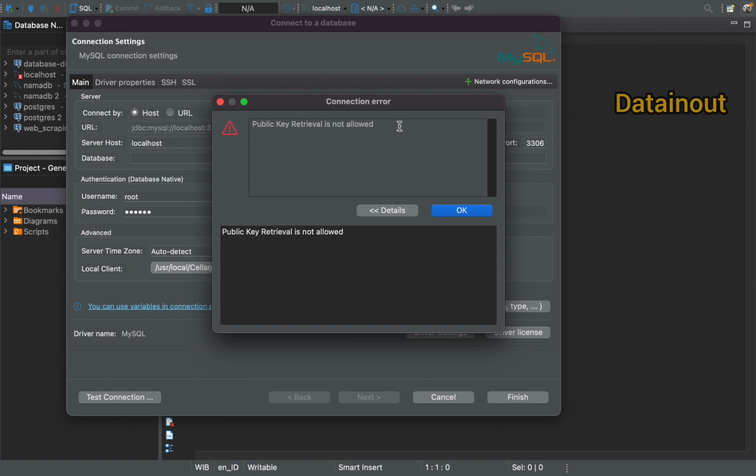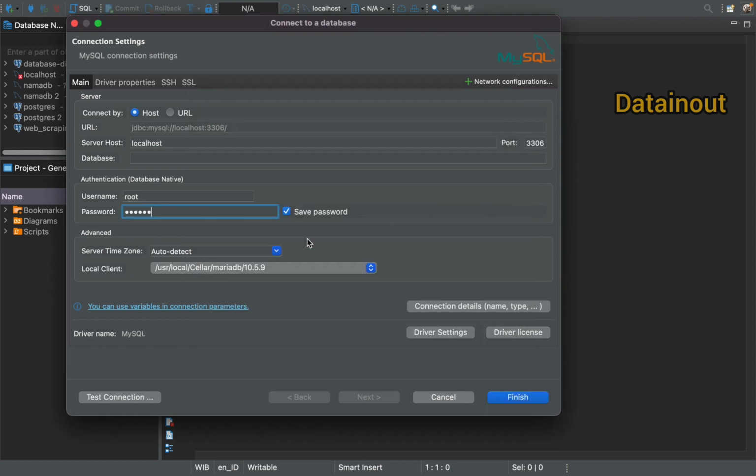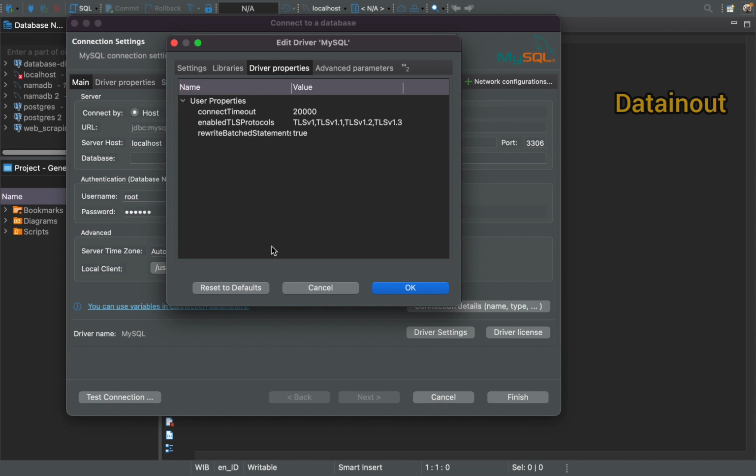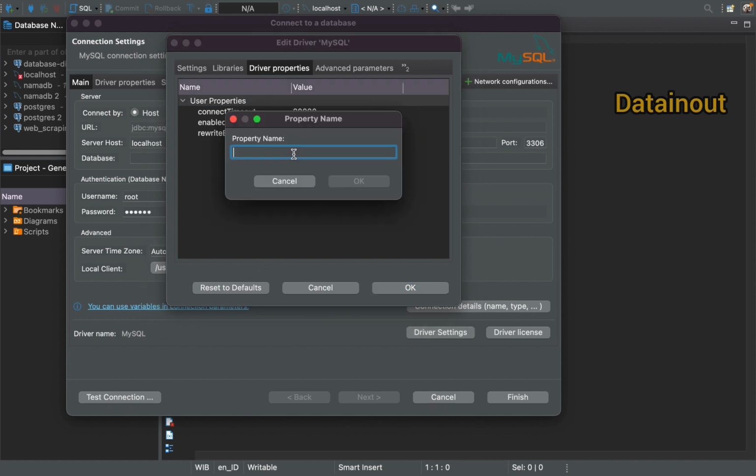If you got an error like this, you can fix it by adding public key retrieval in this setting, driver settings, and then driver properties, and here we add a new property.